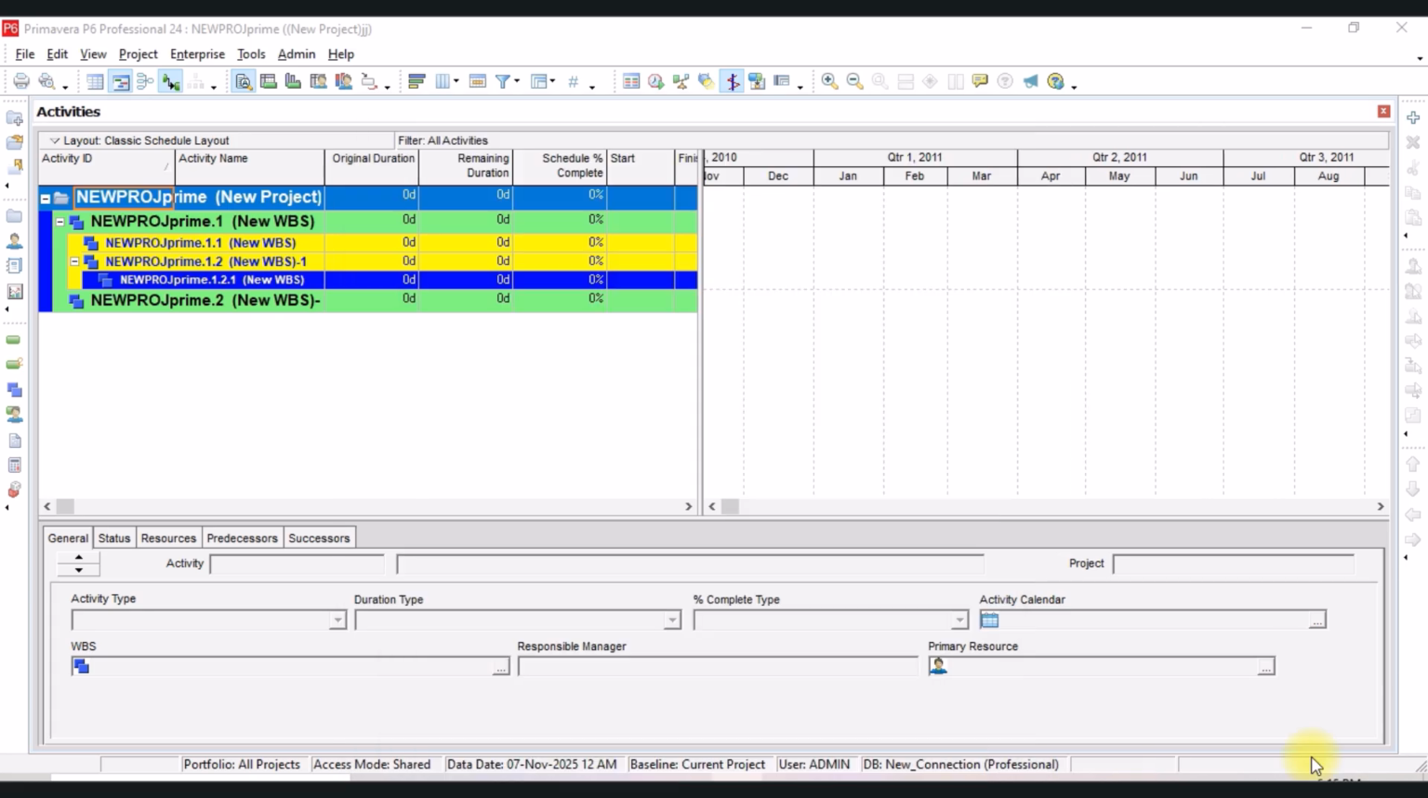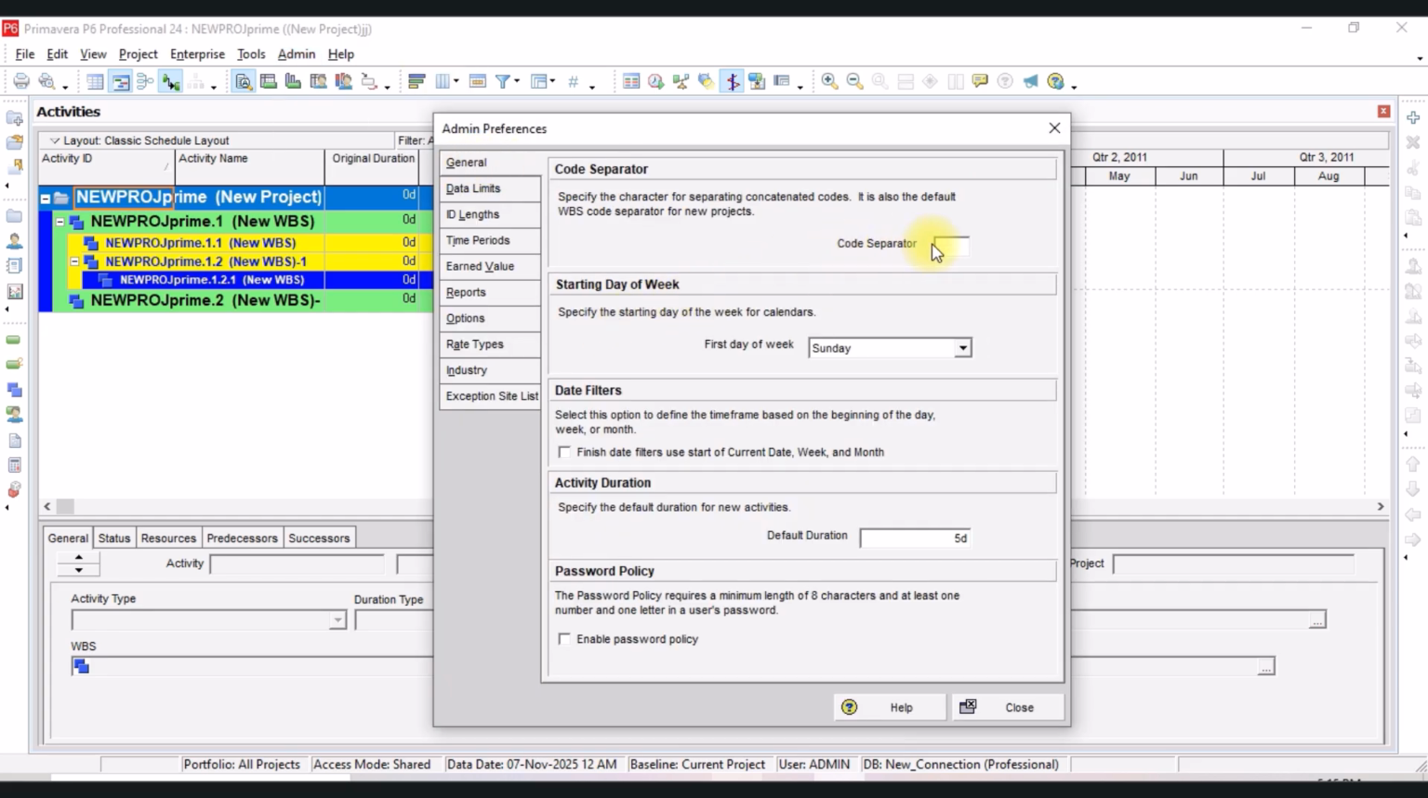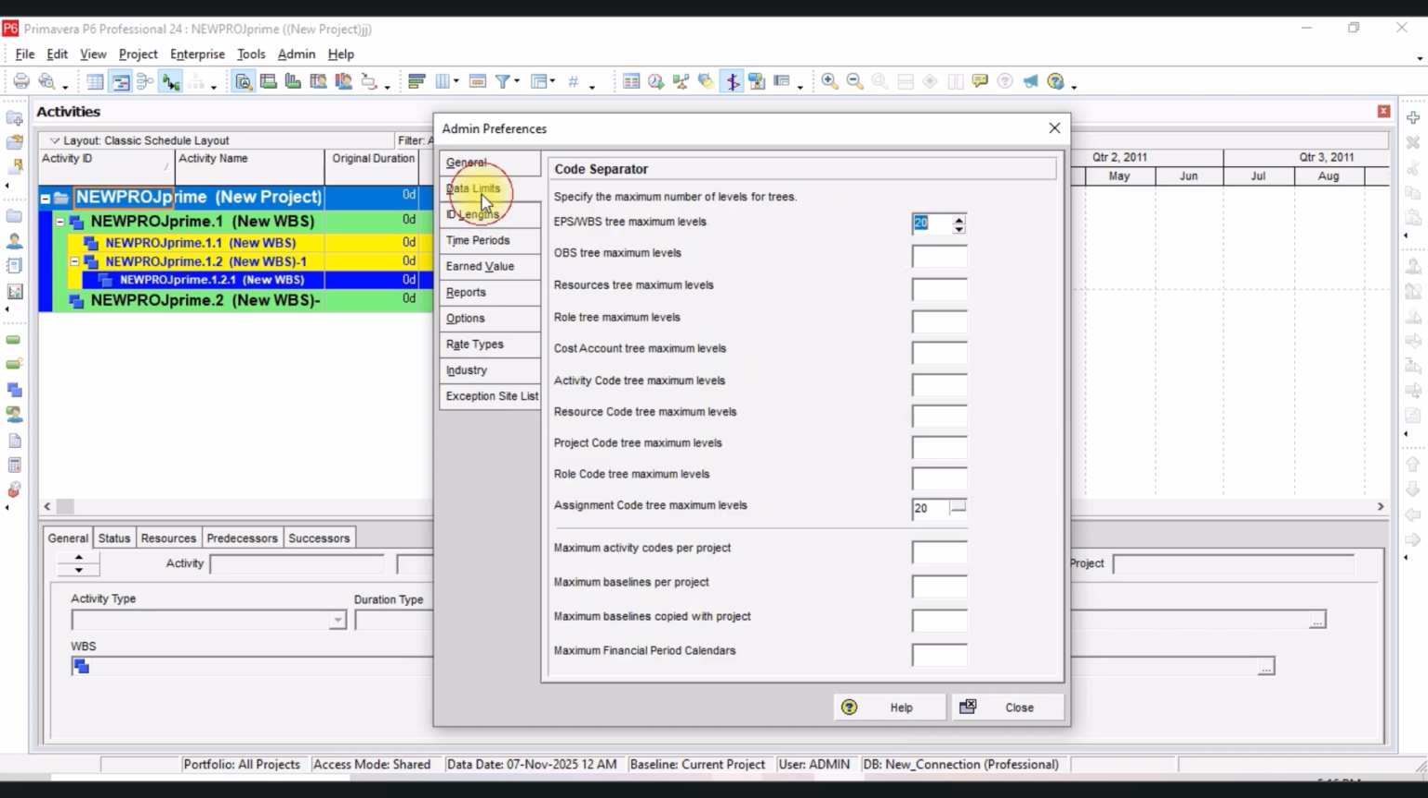Now we move to the next setting. Right here you can click on Admin and then click on Admin Preferences. Click on General and right here you can select the starting day of a week. First day of a week you can change it to Monday. Then click on Data Limits. You can set these.